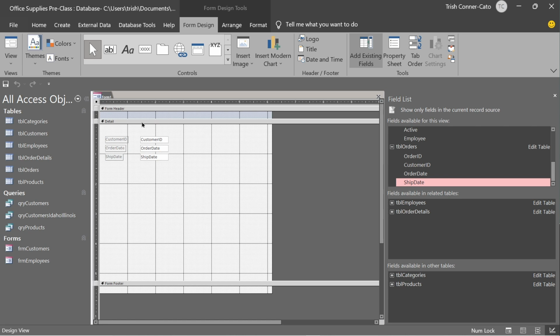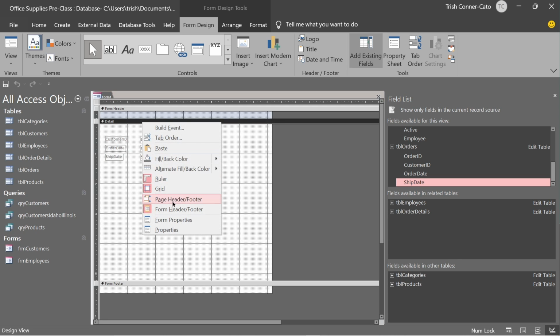Also, if you right click on either detail, form header, or form footer, you'll see that you also have a page header footer option, which we're not going to use now. The form header only shows on the first page of a form, as does the form footer only shows on the last page of a form. If you have a multiple page form and you want a header and footer on every page, you would use the page header and footer designation.